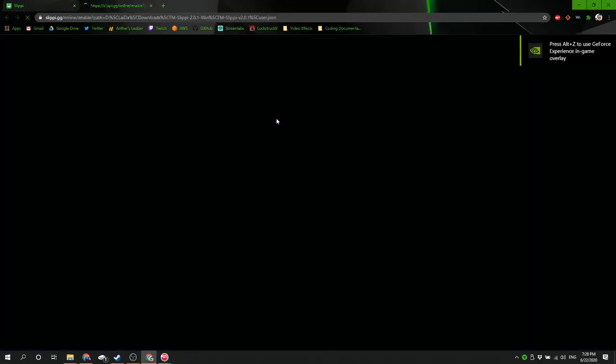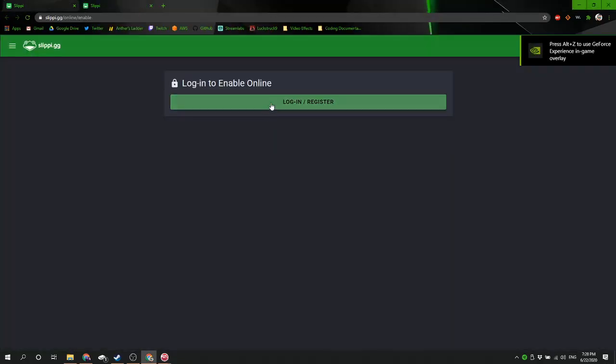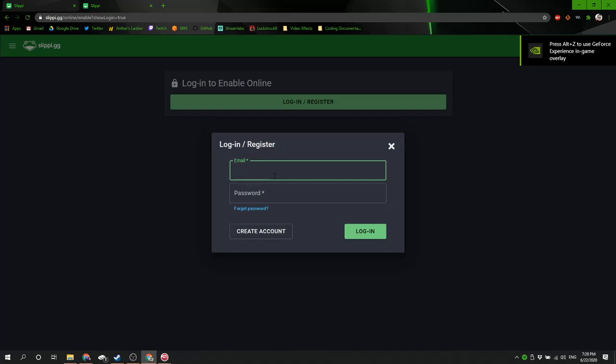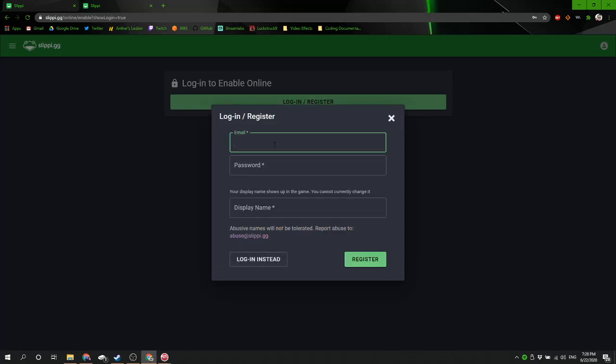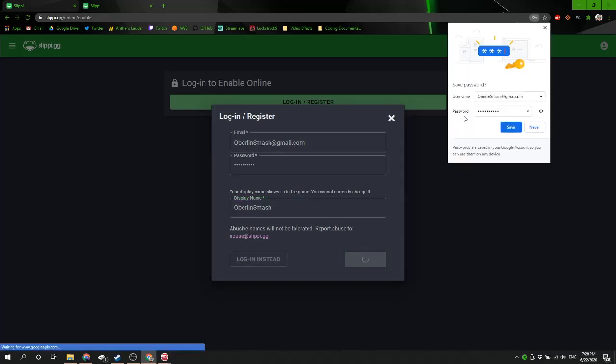So you click A on this, and it's going to pop open a new window, and you're going to do login register. I'm going to make one under Oberlin Smash. Oh wait, we need to create an account. So we're going to make one, Oberlin Smash. And so now we register.